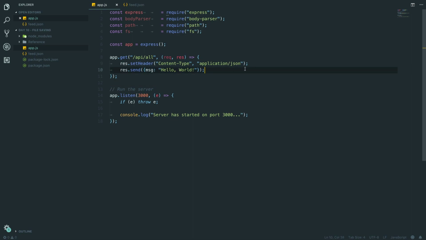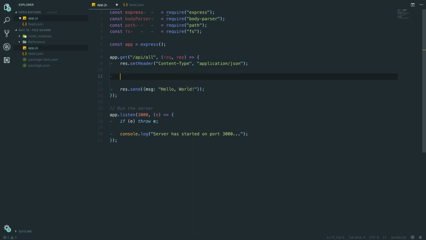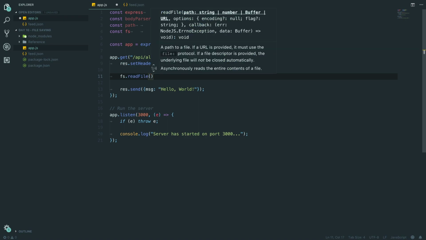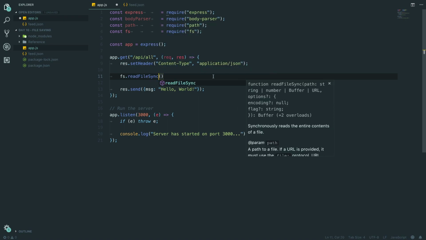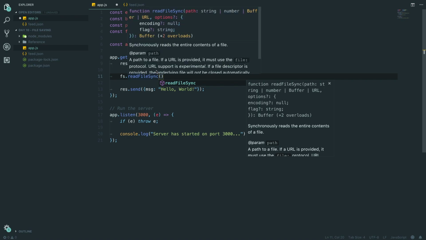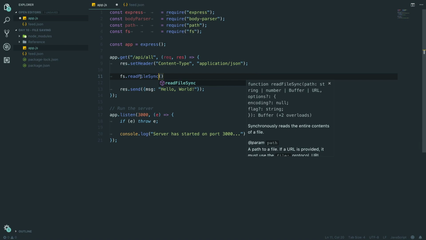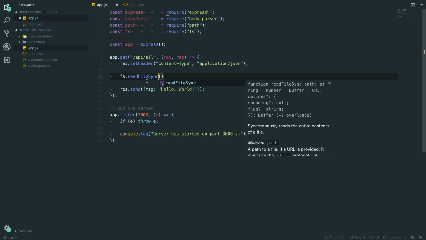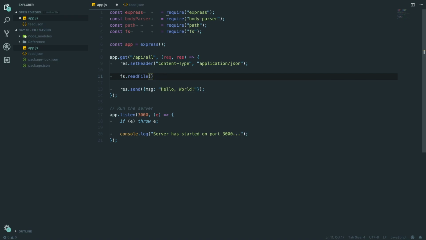So now in here, when we get all, we actually want to use the file system. So we want to go fs.readFile. And we can either do it synchronously. There are two methods to everything in file system. We could just do the standard readFile, which is asynchronous, so it means you have a callback, or you could use synchronous, which means you don't have to call back and you could just return something straight. But we're going to use readFile, and we're going to put in here.